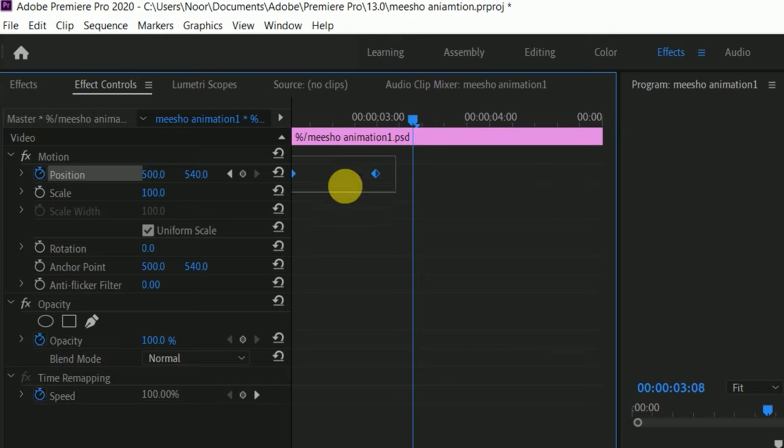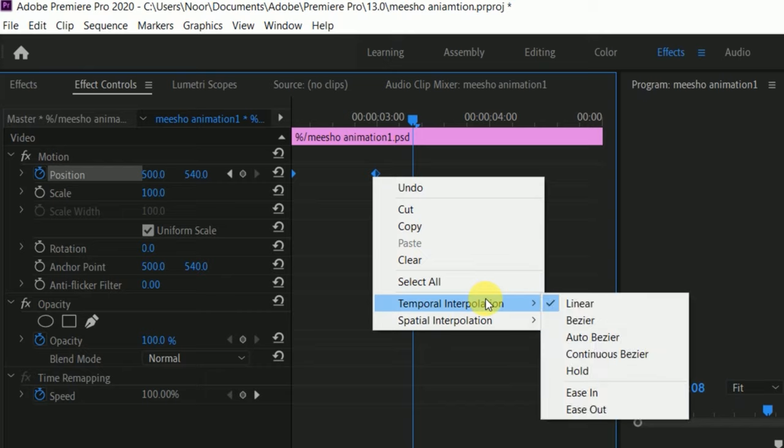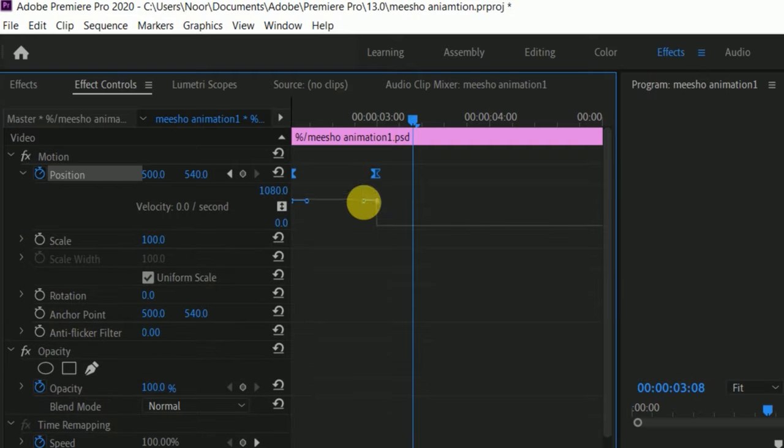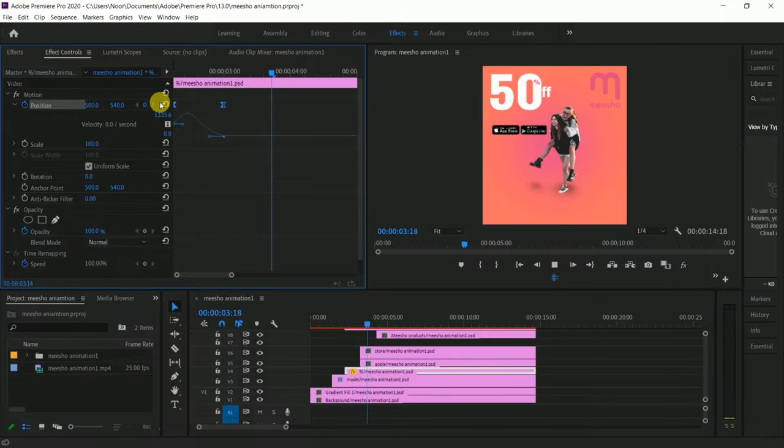Select both keys and right-click, then go to Continuous Bezier. Now adjust the graph and make a smooth animation. Look at the animation coming smoothly.